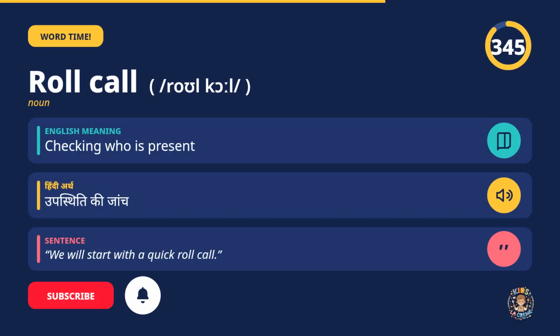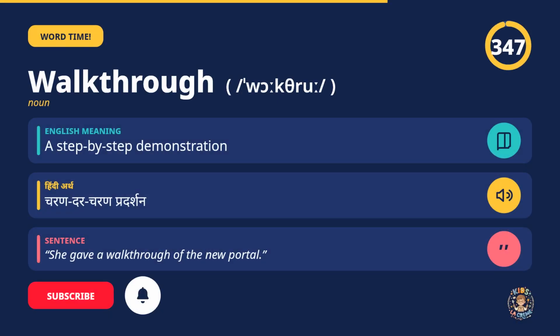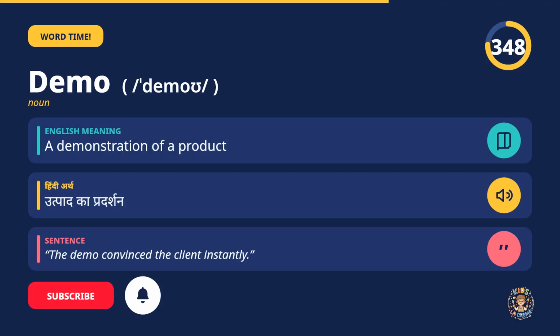Roll call. Checking who is present. We will start with a quick roll call. Note taker. The person recording meeting notes. Who is the note taker for today's call? Walkthrough. A step-by-step demonstration. She gave a walkthrough of the new portal. Demo. A demonstration of a product. The demo convinced the client instantly.